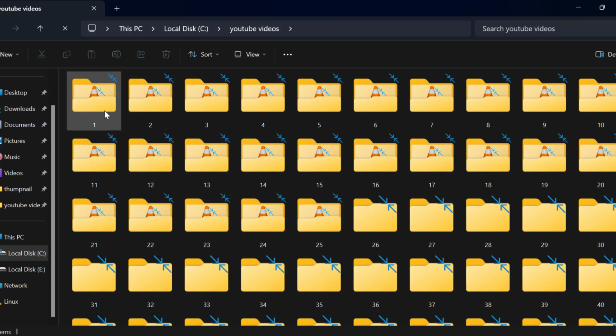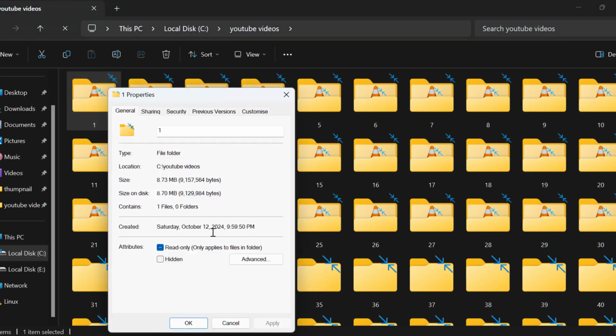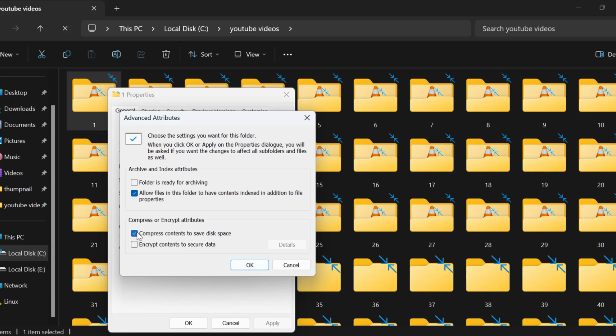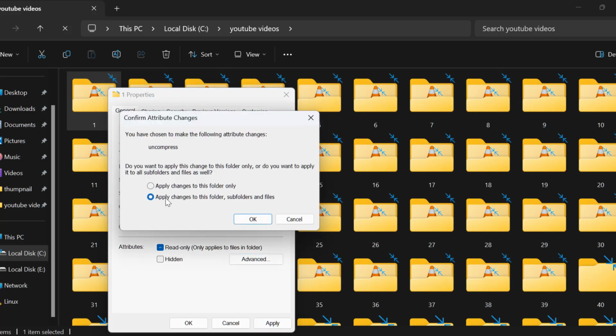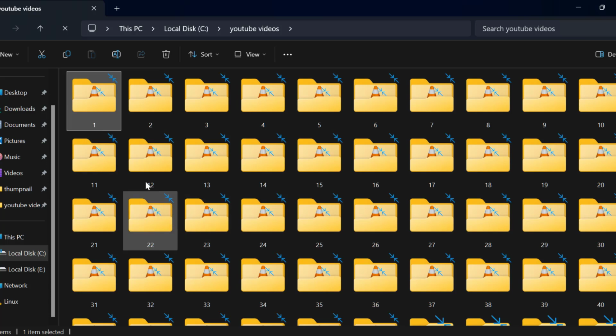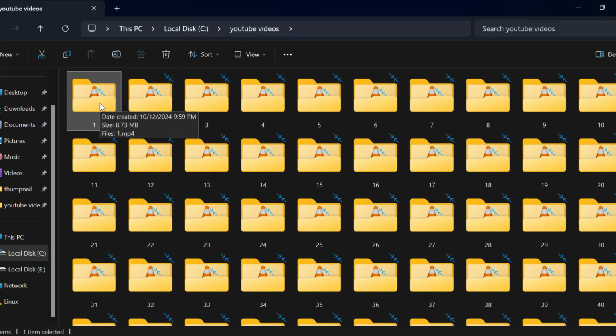Just right click on the folder you having these two arrows and select properties and select advanced and uncheck this compress contents to save disk space and select OK, and now select apply and select apply changes to this folder and subfolders and files and select OK, and now just refresh this page. As you can see, this two arrows has been removed for this one folder.